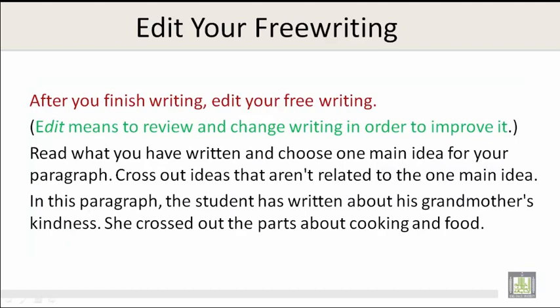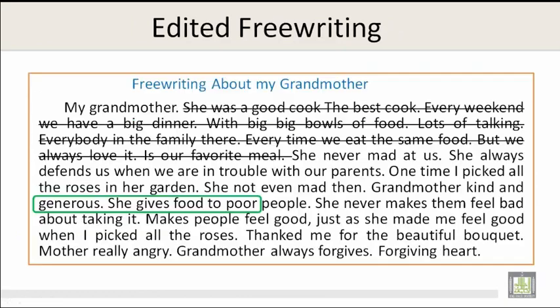Edit your free writing. After you finish writing, edit your free writing. Edit means to review and change writing in order to improve it. Read what you have written and choose one main idea for your paragraph. Cross out ideas that aren't related to the one main idea. In this paragraph, the student has written about his grandmother's kindness. She crossed out the parts about cooking and food.